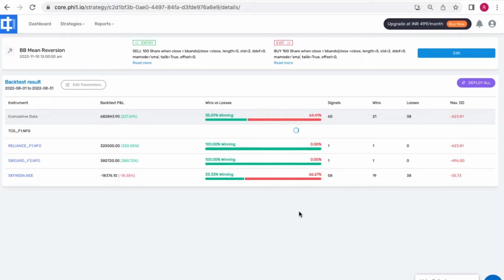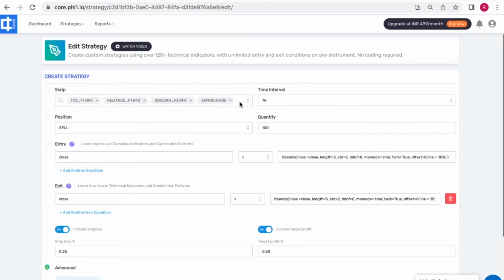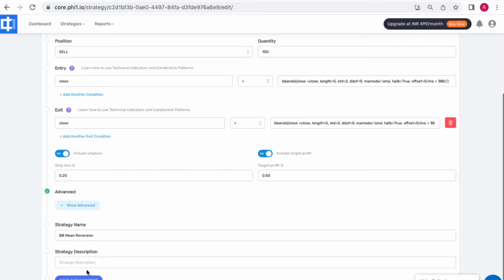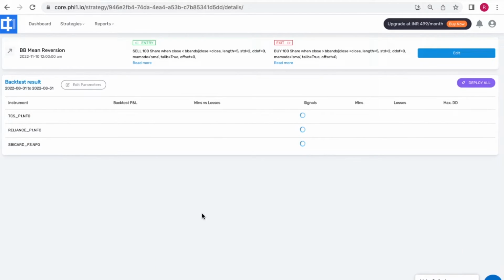If you're not happy with any of the scripts or any of the parameters that you've selected, which is not giving you the expected backtest results, you can go back and edit those in the template that we used. So I'm going to go back and edit the scripts here, removing SKF because it's way below my expected backtest win rate. And since I've kept everything alike, I expect the same backtest results to come for the three scripts.